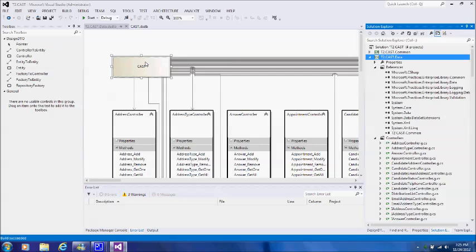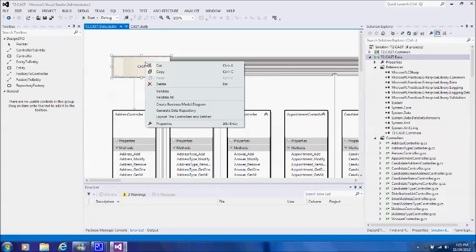In our next project phase, one of the things we're going to do is go over here and create the business model diagram.